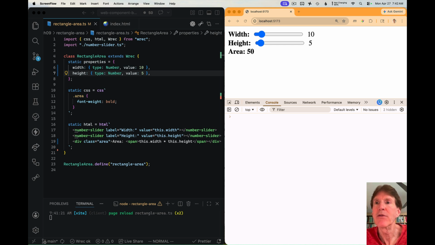To create this project from scratch, create a new directory named rectangle-area, cd to it, create a package.json file by entering npm init -y, install the rec library by entering npm install rec. Copy numberslider.ts from the color demo project. Create a rectangle-area.ts file shown here.